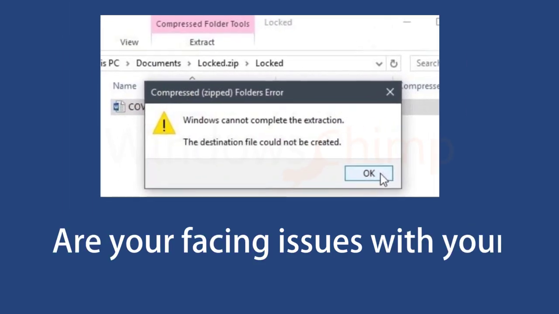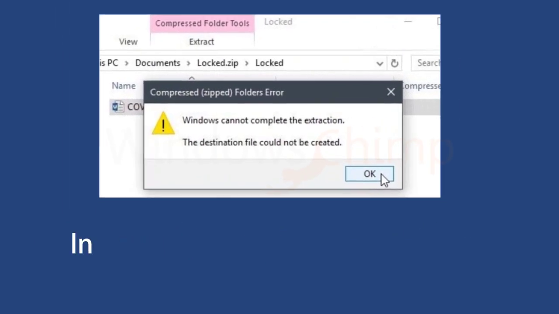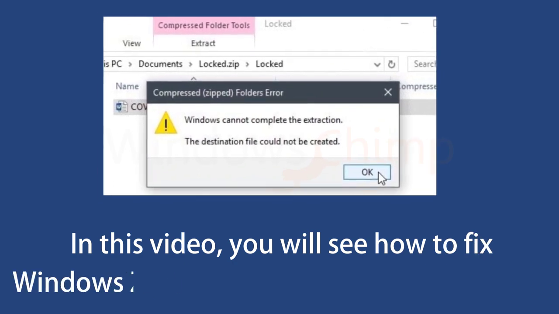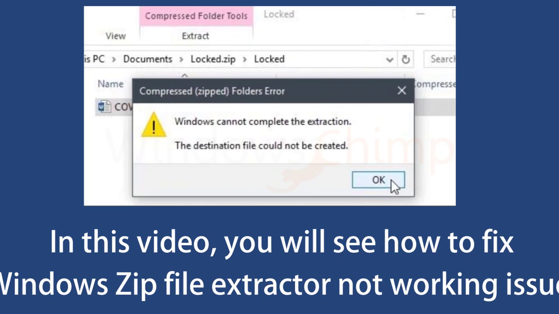Are you facing issues with your Zip File Extractor? In this video, you will see how to fix the Windows Zip File Extractor not working issue.